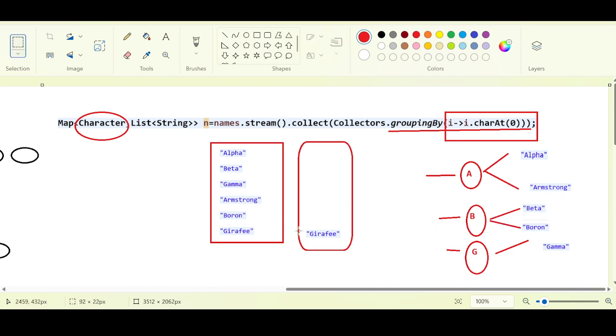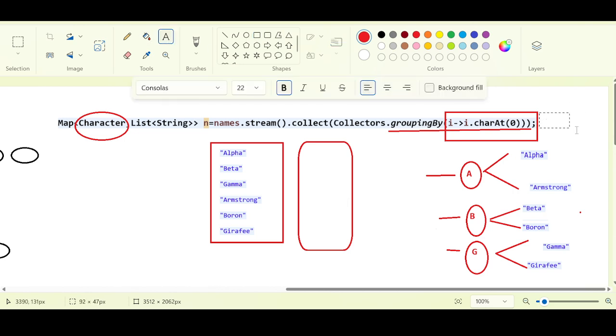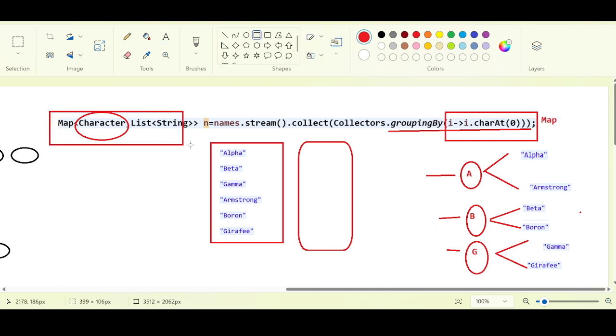And the last one is what? Last one is Giraffe. G is already there, so this is going to get mapped. So here the grouping has happened, and it is taken care of internally by the groupingBy method. But you need to remember one thing here, very, very important. This is the function. This groupingBy method is going to take a function. Okay, the return type is always what? The map. The groupingBy method is going to return the map, guys. So that's why you are using the map here, right?